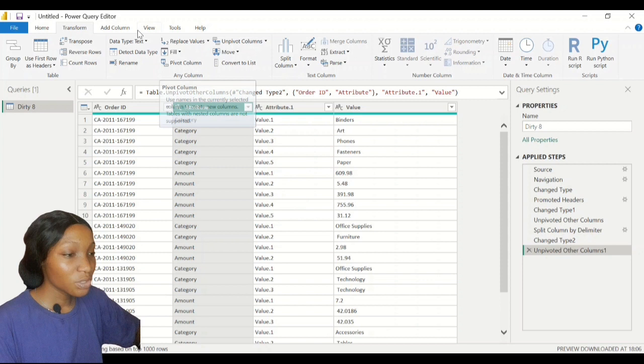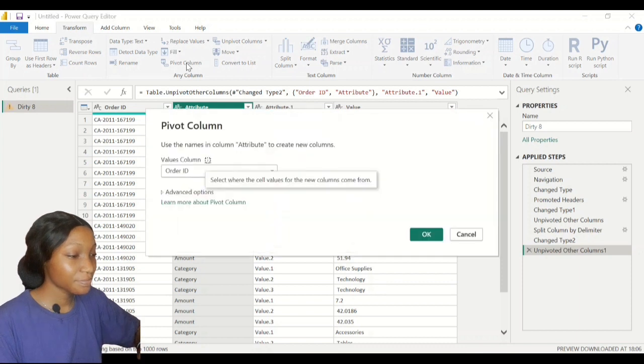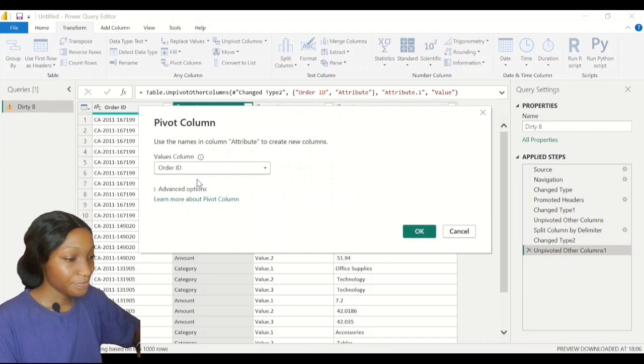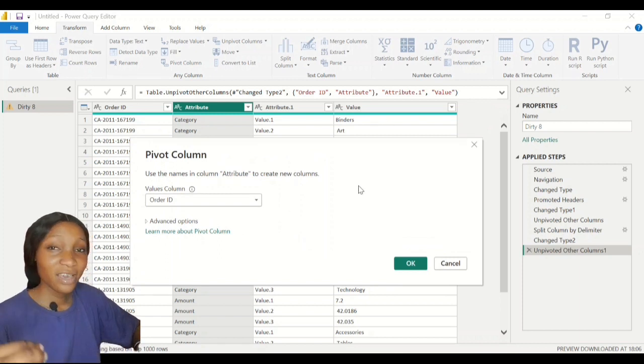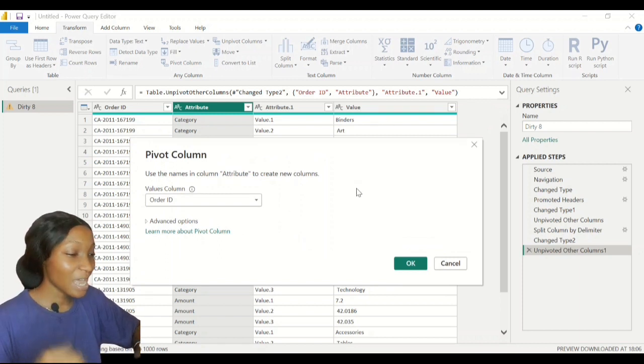Still under the transform tab, I'm going to go over to pivot column and click on it. What column do you want this pivot column to affect? I want it to affect the value column. The value column has the categories and the amount. So I'm going to select value.